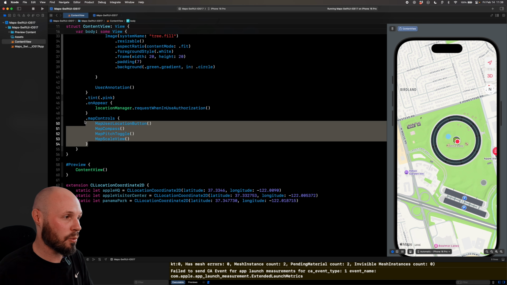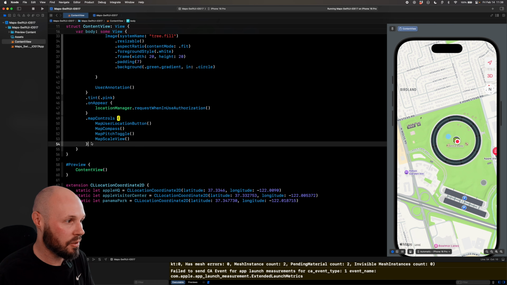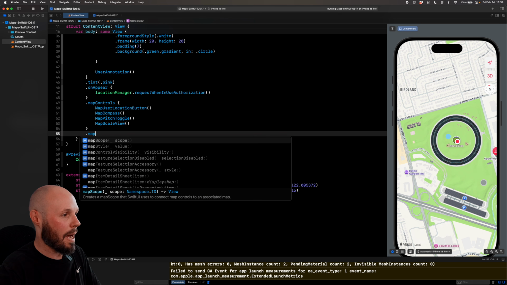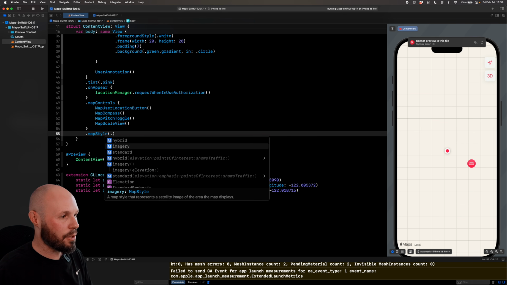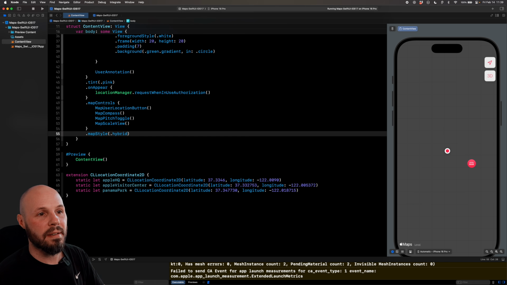But basic map controls, which I think 90% of apps are gonna use, there you go, pretty simple modifier. Now for a fun one, let's talk map style. So .mapStyle, and then the value here, we can get a few different ones: hybrid, imagery, standard, imagery elevation. So hybrid, let's just try that, see what we get here.